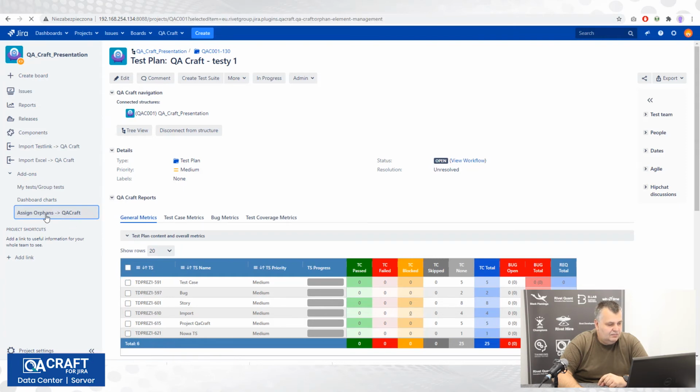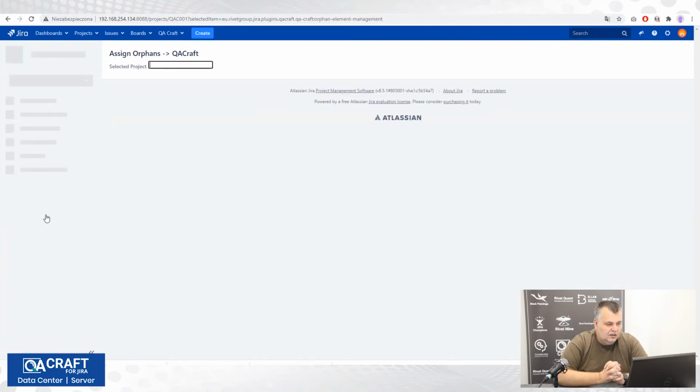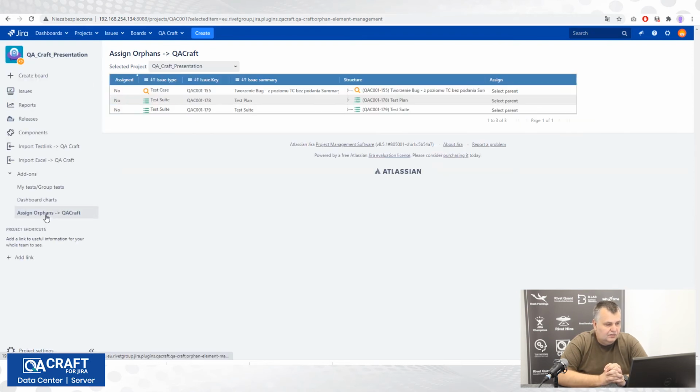At this point, if we click on the search for fragments or detached structures, by default we end up in the context of the project in which we are. Here we can see that in this particular project, QAcraft presentation, we have 2 test suites and 1 test case detached.